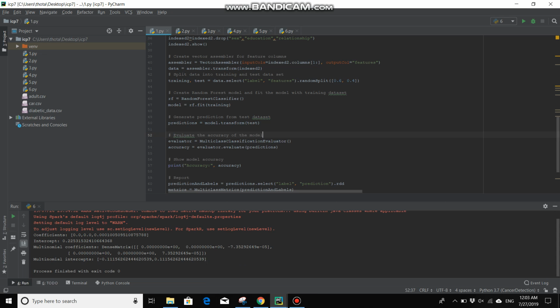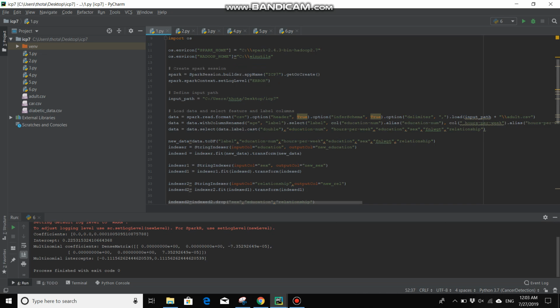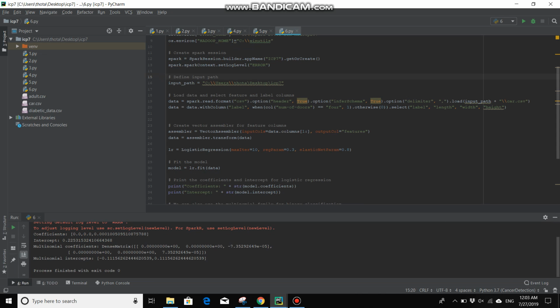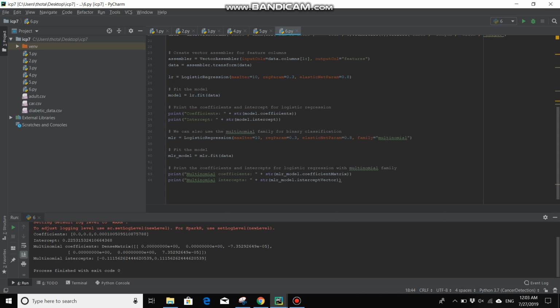Coming to the code, let me explain the logistic regression first. Here we are using the car data set. Initially we create a Spark session and then load the data in CSV format, storing it in a data variable. Then we name the columns label, length, width, and height. We create a vector assembler to build the features from these columns, and then we apply logistic regression.